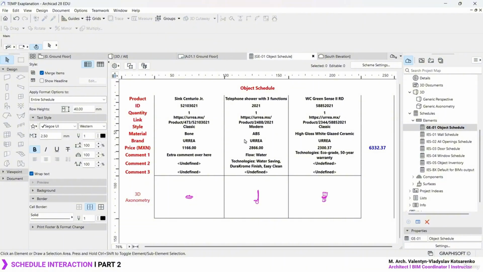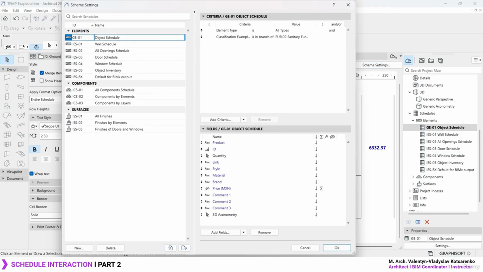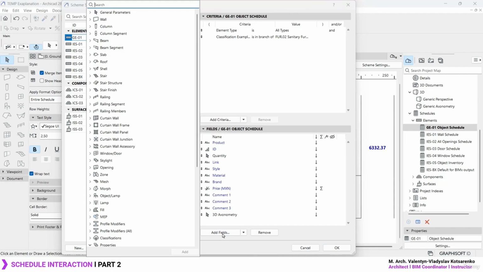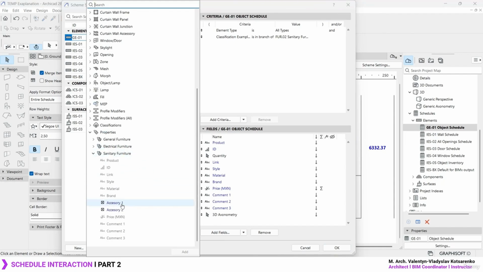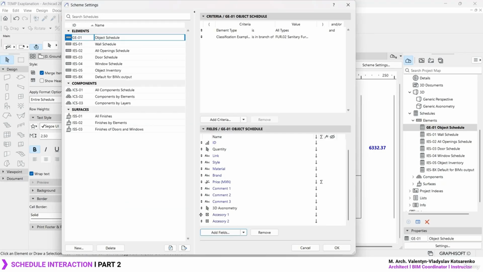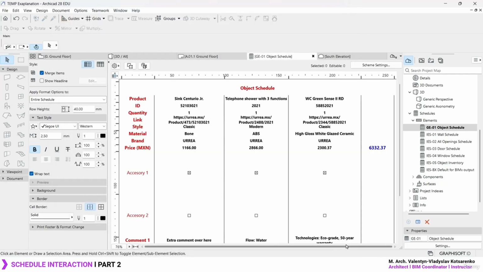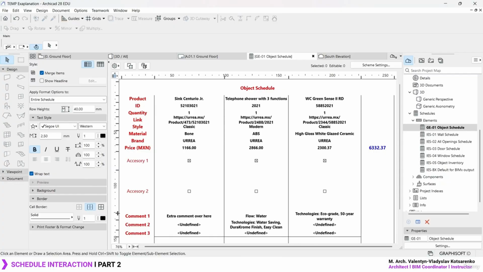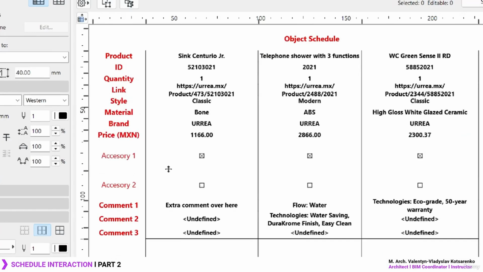It's not going to be included by default. So what we have to do is jump into scheme settings and modify this and add the missing fields. Once again, we jump into the properties over here and simply add the properties we have created. Okay, so we got accessory 1. Let's move this up a little bit, accessory 2, and now let's press OK. So if you notice, this is amazing because, as I already mentioned earlier, it's not going to display true or false.